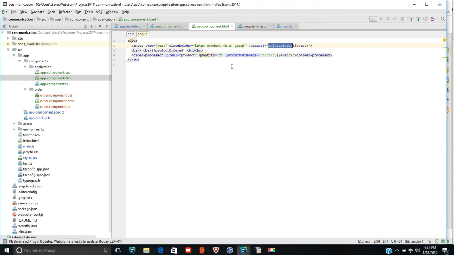The template also renders, using the double curly bracket, the expression which is product ordered. So whenever product ordered does change, the template will render its value using the binding. When I say the binding, I mean the interpolation operator, or whatever Angular is calling this at this point in time.